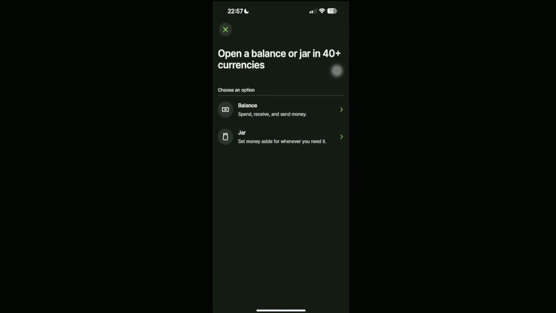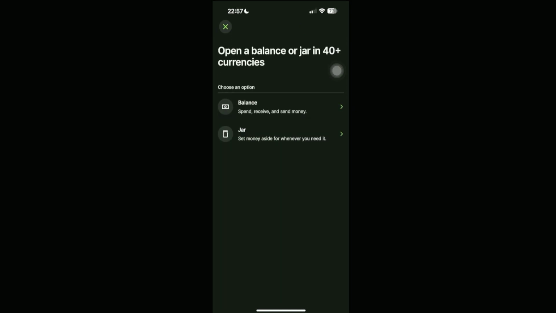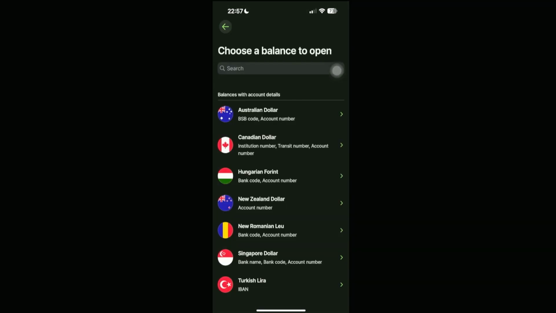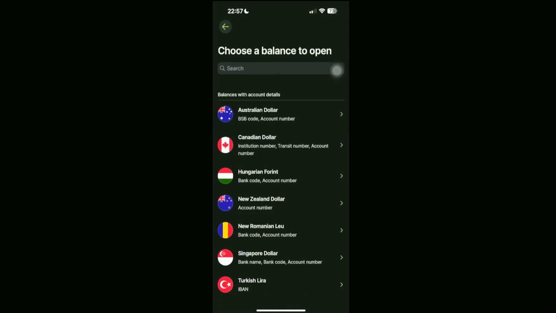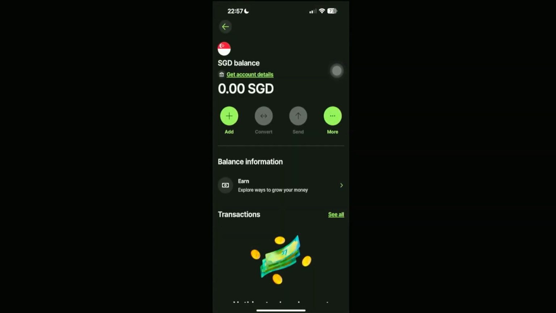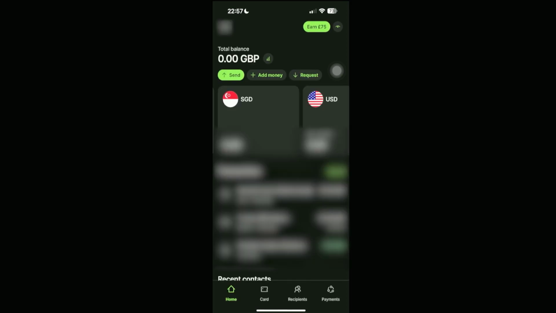If it is on a different country, all you need to do is just go ahead and open right here, and then you can go ahead and click on a balance right here, and then you can just go ahead and choose any currencies available to you depending on the country that you're living, and then just go ahead and open them up. So say for example, Singaporean dollar right here. So we have opened up a Singaporean dollar balance account where we can go ahead and convert things from GBP into SGD.